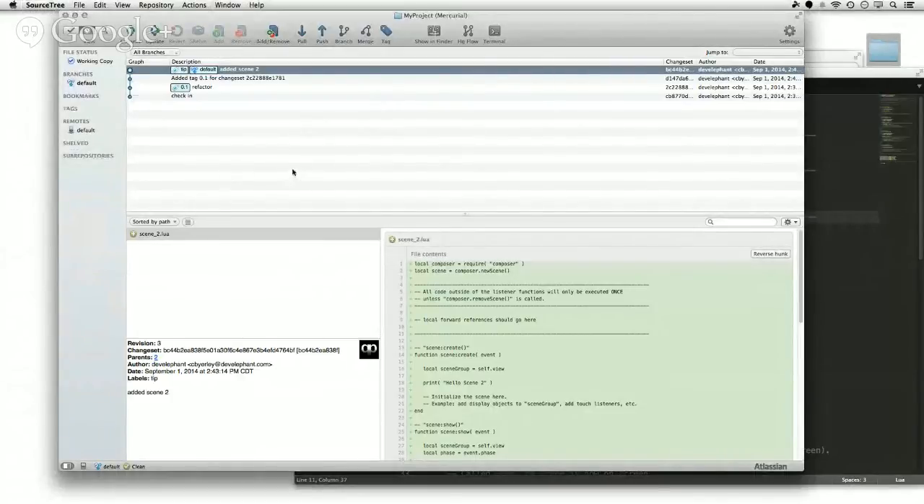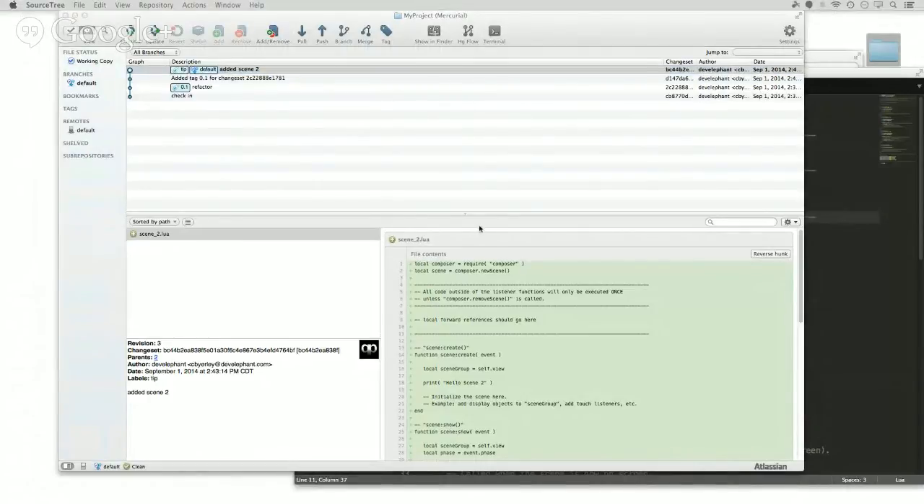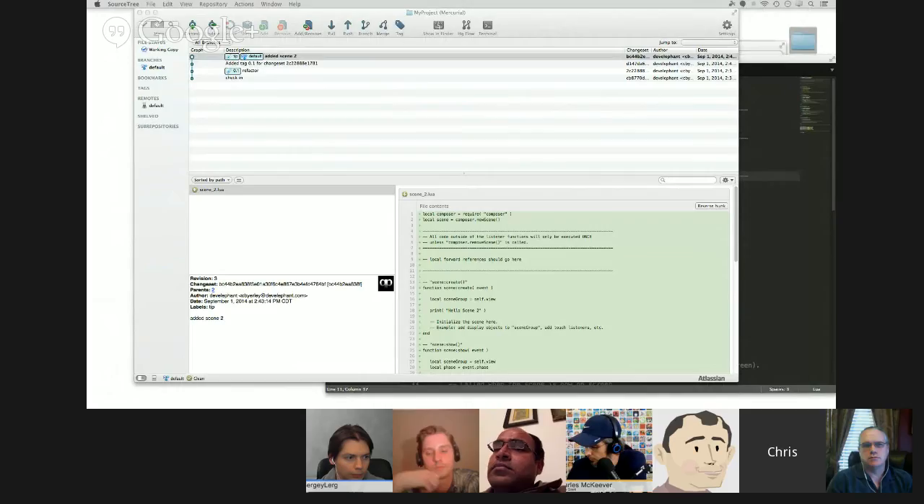Now, Chris, I've not used the SourceTree software, which looks fascinating. Actually, I've got it downloading right now and installing on my Mac. I assume there's a version for the PC? Yes, it's cross-platform. Okay, great.